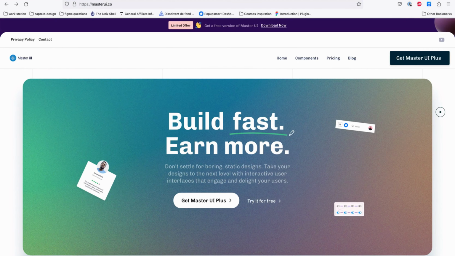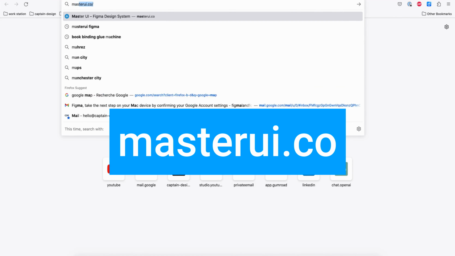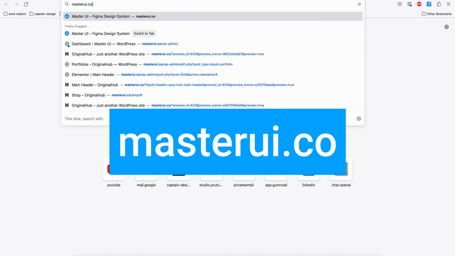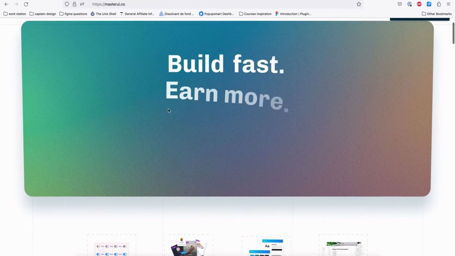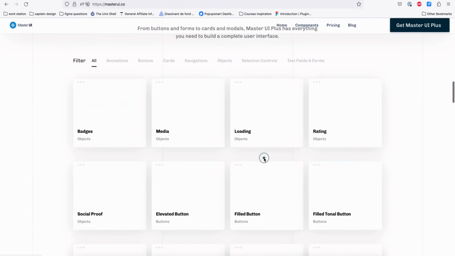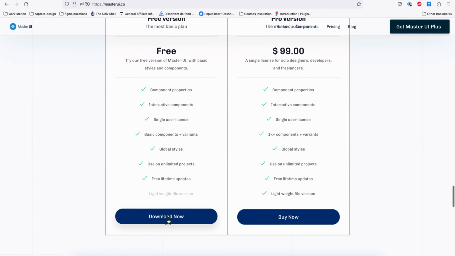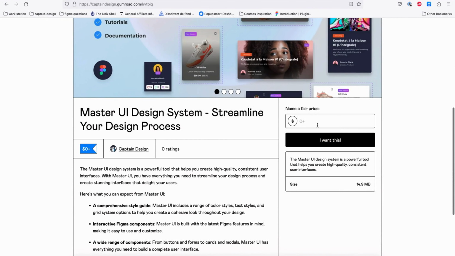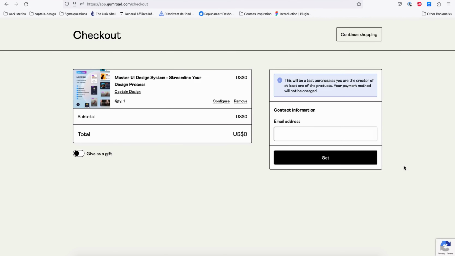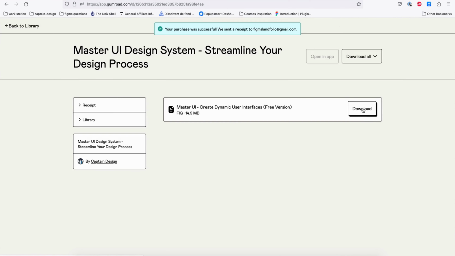First, we need to download the Master UI design file for Figma. So let's go to masterui.co and in the home page, try it for free and hit download now. Next, here on Gumroad, you can add $0 and I want this, and you can add your email and hit get. All right, now you can download.